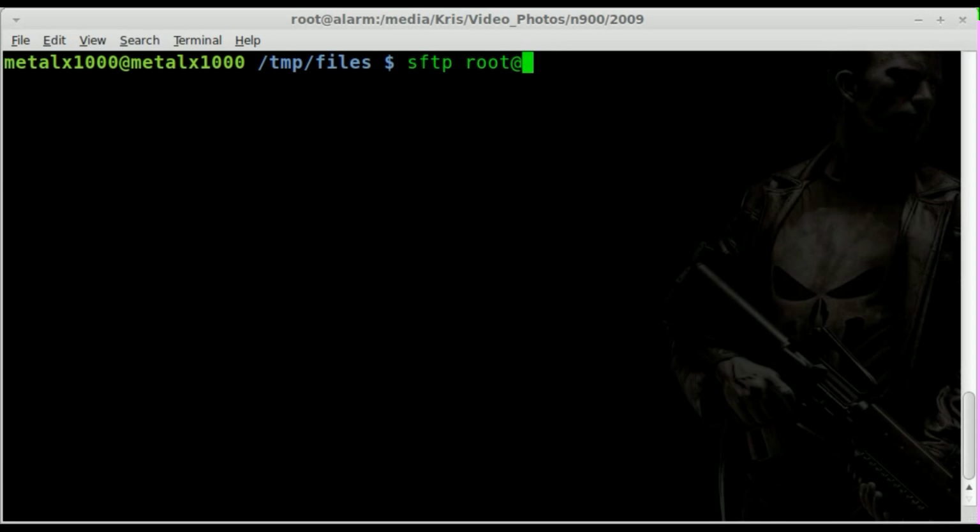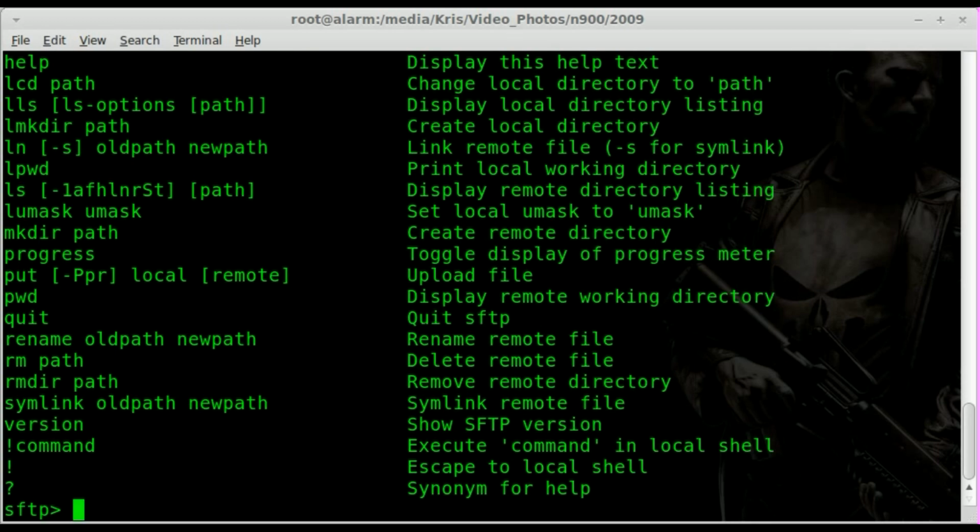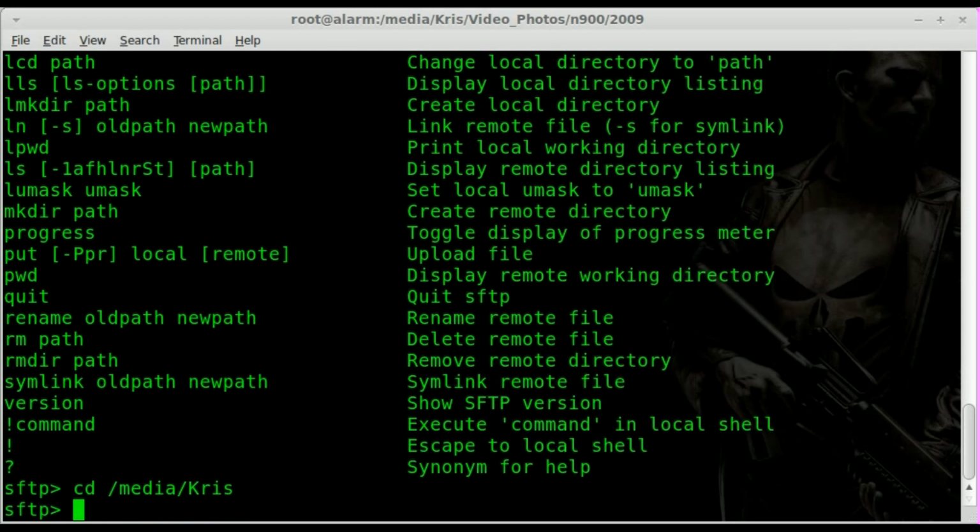But most of the time, if you can log in through SSH, you can do SFTP. Just like SSH, give the user you want to log in as and the address of the machine, give it your password, and you're now logged in using SFTP. It works just like FTP, with all the same commands. You can list out files; there's nothing in the folder I'm in. You could probably type help, and it gives you a list of commands just like FTP. And I can CD into my media folder, and I can CD into Chris.